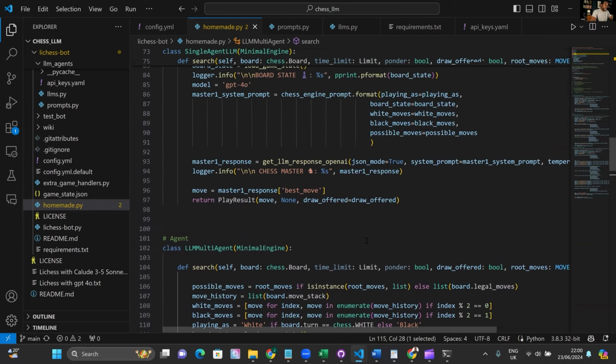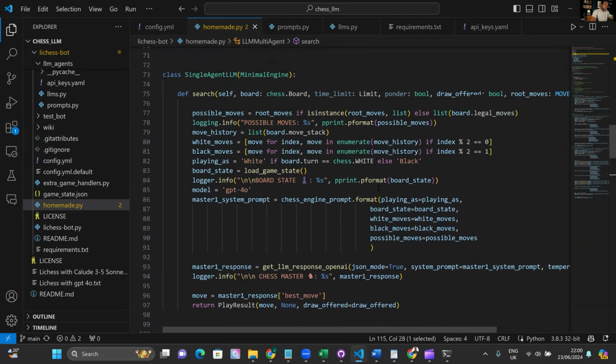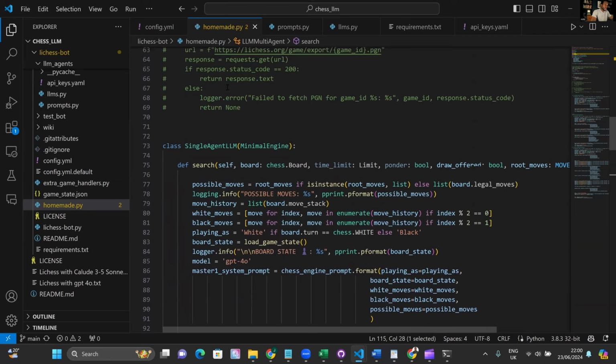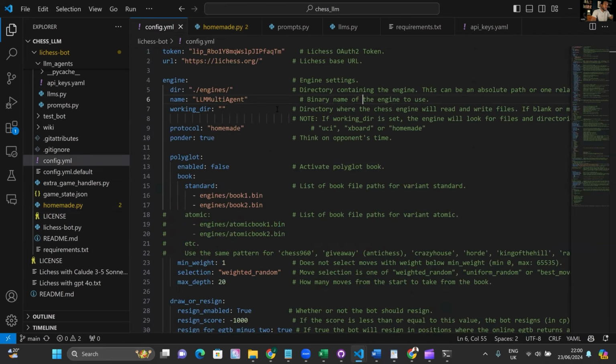Once you have your engine set up, you can choose a particular engine that you want to run by heading into the config.yaml file. If you follow the GitHub instructions in the README, you already have a token set up. But what you should be aware of here is that under the engine argument, you want to set the engine that you would like to run.